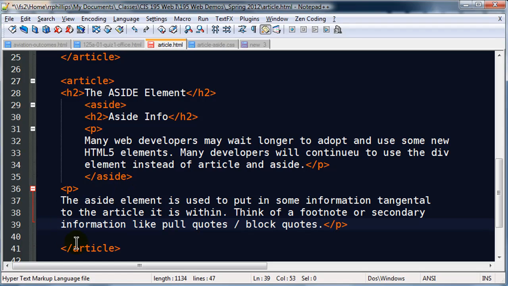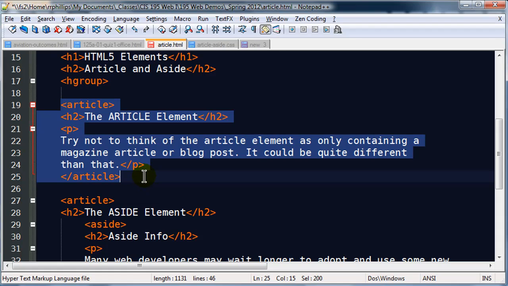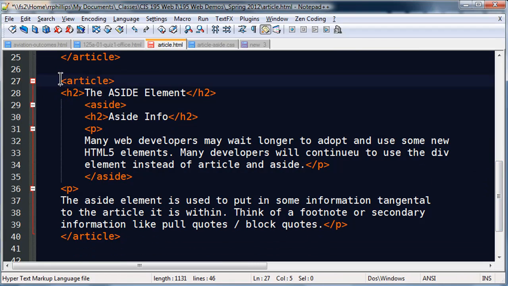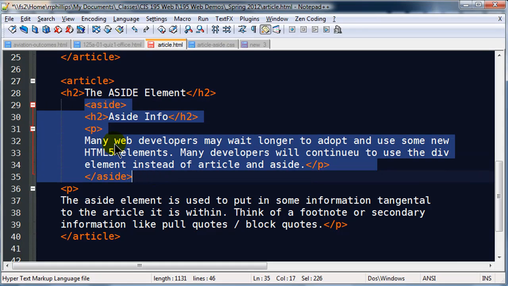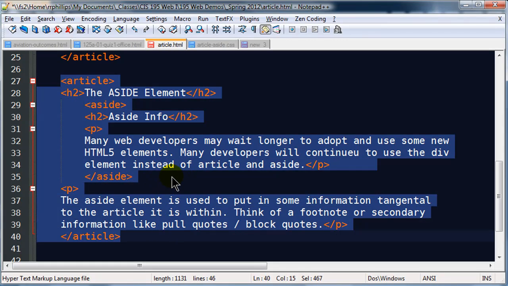There we go. So now I have two articles on my web page. I have an article about the article element, and this is something that could potentially be reused on another page, another website. The complete article has its own headline and text content, and it could also have images and other things. Here's another article. It has an aside. This article has its own headline. This article also has an aside of some extra information, and that aside also has its own headline. So this article on the aside element could be reused completely on some other web page or website.